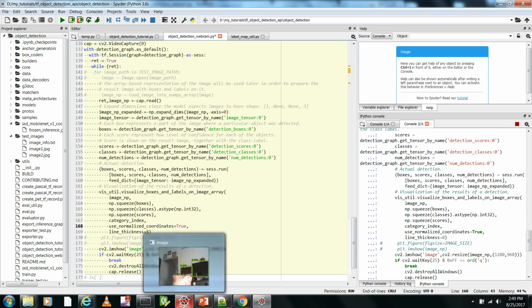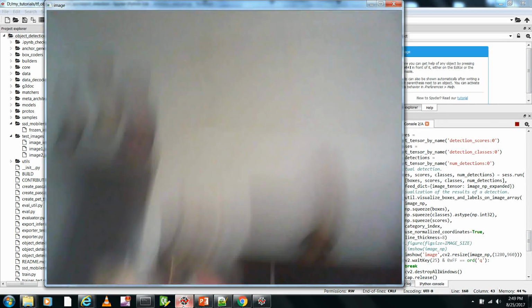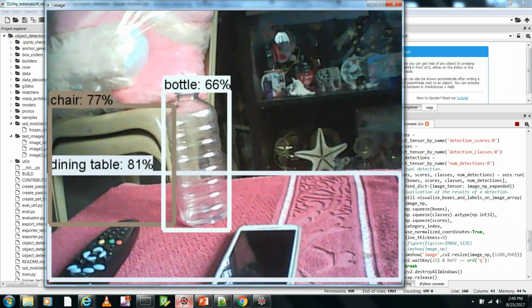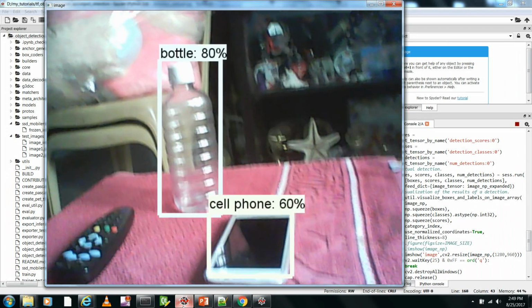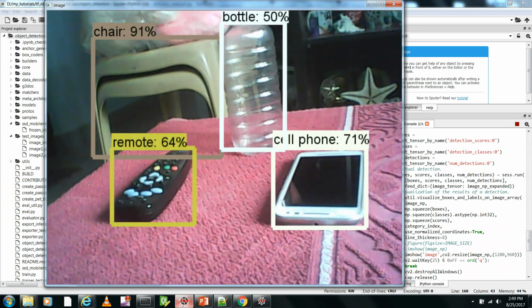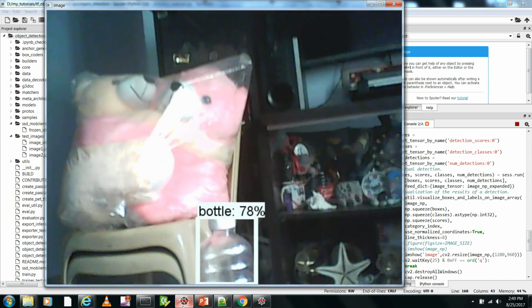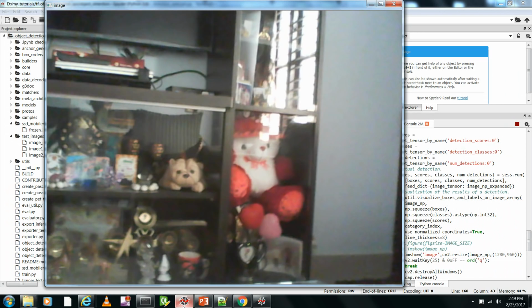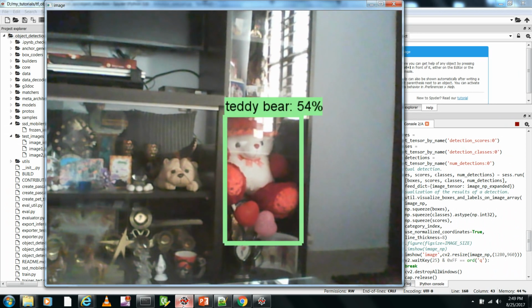So yeah, it's recognizing the objects. Wow. So let's see it here. It's chair, dining table, bottle, cell phone, remote, chair. That was supposed to be a teddy bear. It's not recognizing it. Okay, let's go there. That's a laptop. That's a TV. And it's recognized the teddy bear there.